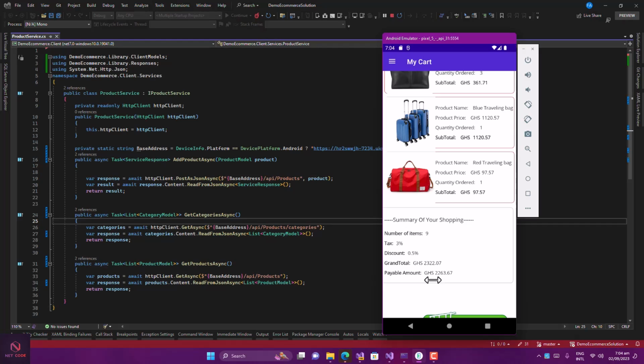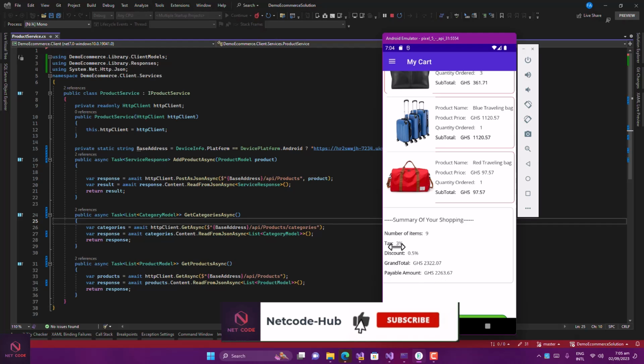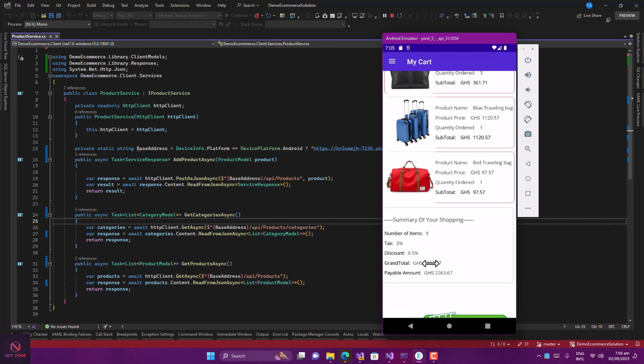So at the end of the day, you're going to have the tax. Do you have to pay tax on it? Yes, of course. So you pay tax of 3%. Then after subtracting the tax, we want to give you a discount of 0.5% of the tax-free amount. Then you have the grand total here, and after that you're going to have your discount applied to the grand total left. And so this is the payable amount.